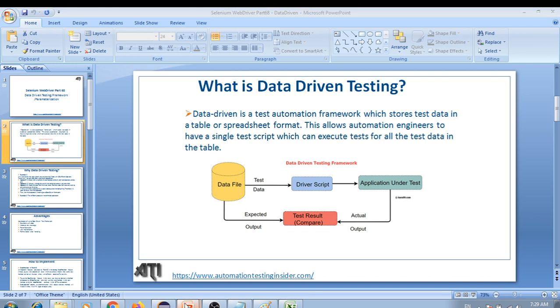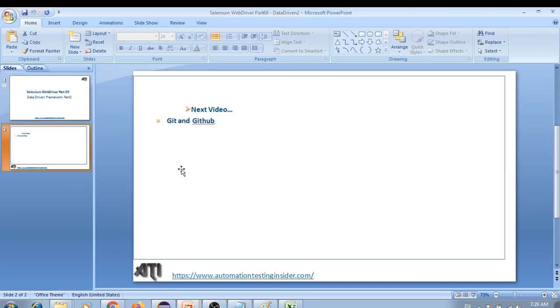And in the next video we are going to talk about Git and GitHub. So unless I've missed anything previously, I think I should be able to start Git and GitHub. I will recheck again. If anything is missing, then I'll cover it, otherwise we'll start Git and GitHub.